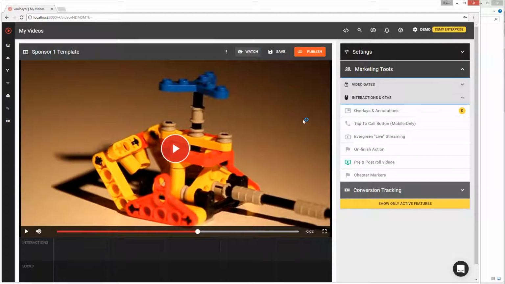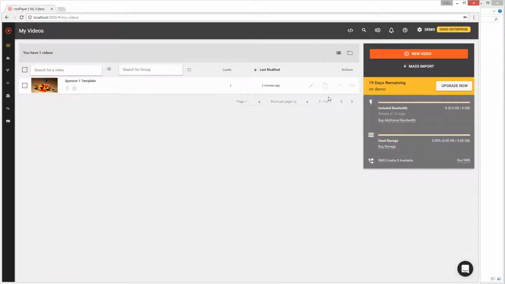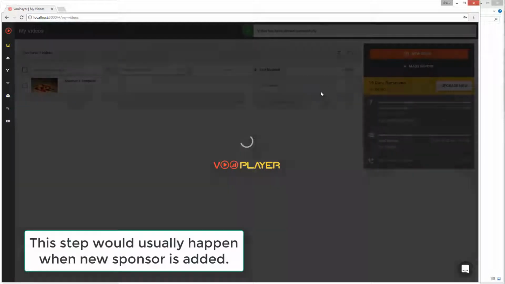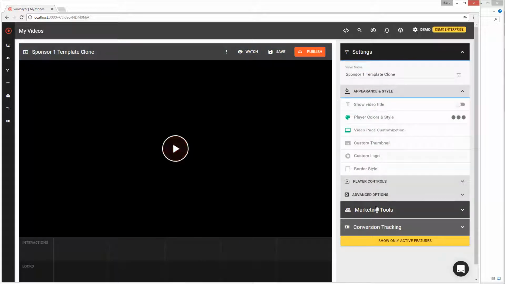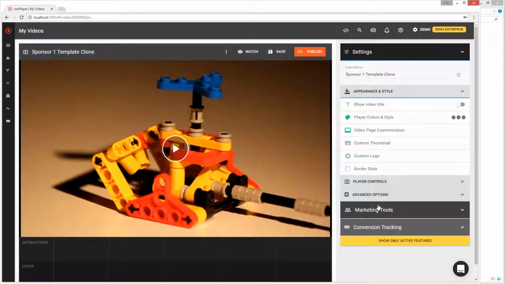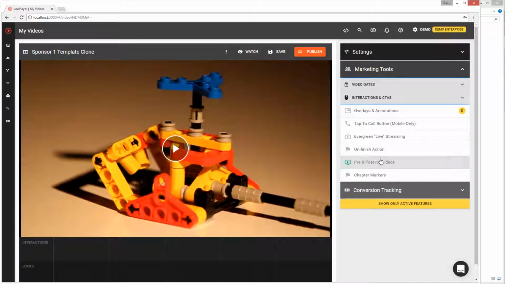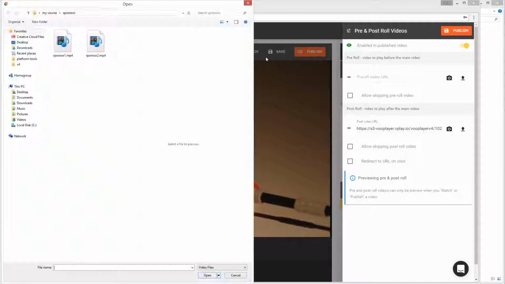So I'm done with setting up this template, so I'm just going to save my changes, and really quickly I'm also just going to set up the template for sponsor 2. So I'm just going to clone sponsor 1 and just come back to the settings, and I'll just change the videos which are being used for the pre and post roll. So I'll just remove that and upload the sponsor 2 video.